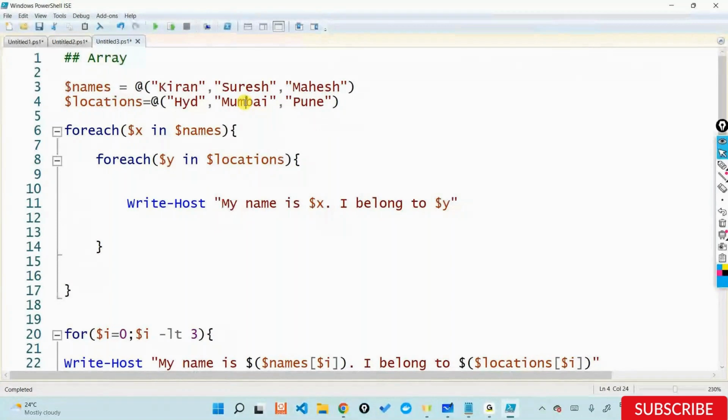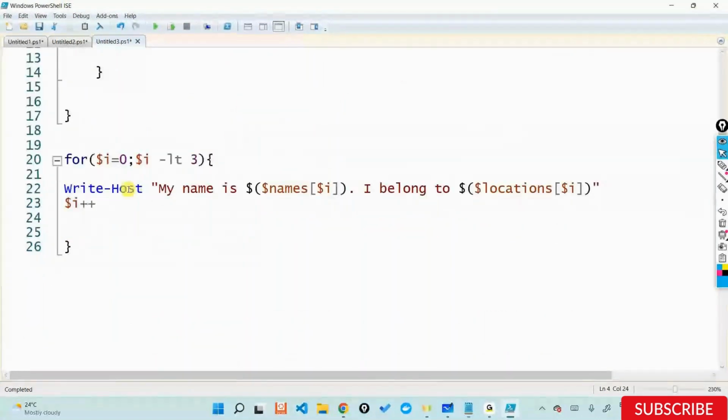This is how a for loop is working better for me compared to a foreach loop. So it depends upon what iteration you're actually doing. It depends upon how you are actually implementing this logic. Depending upon that, you can alternatively use a for or a foreach loop as such.